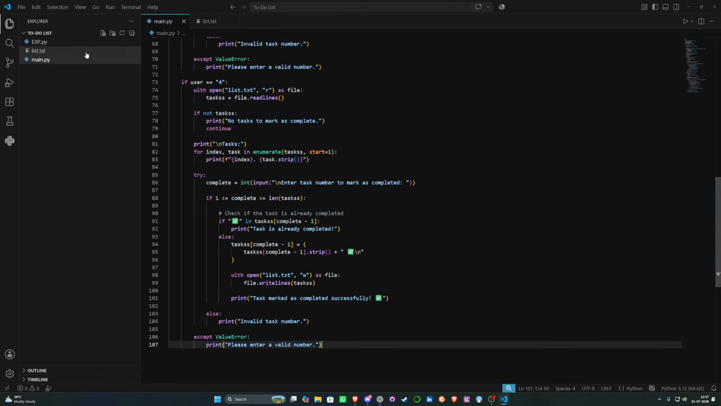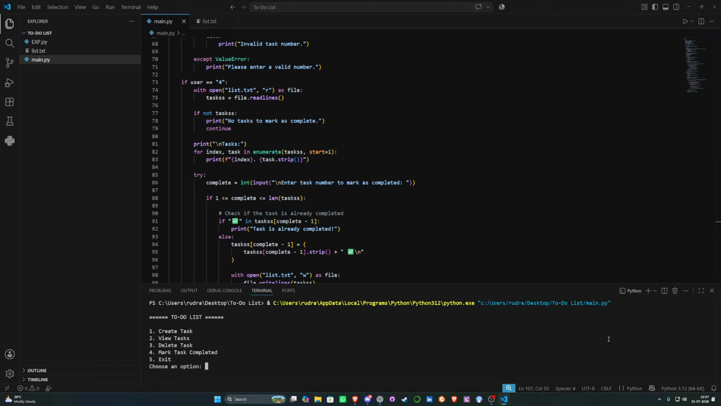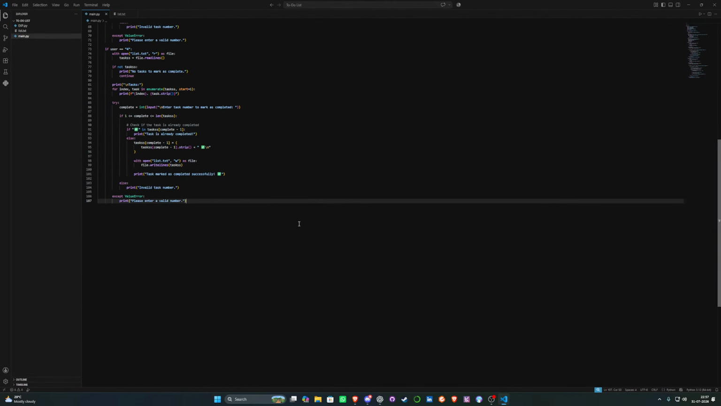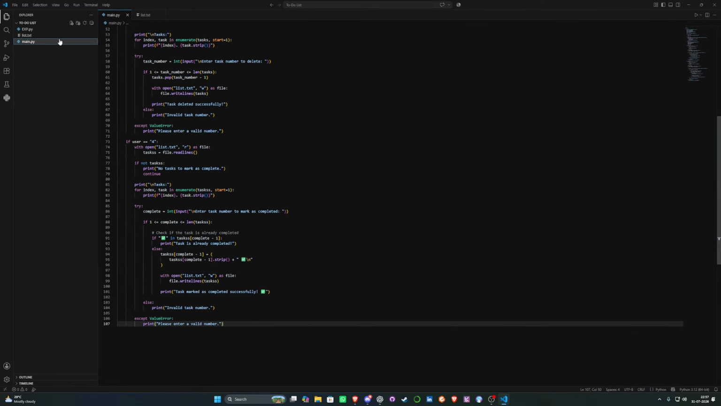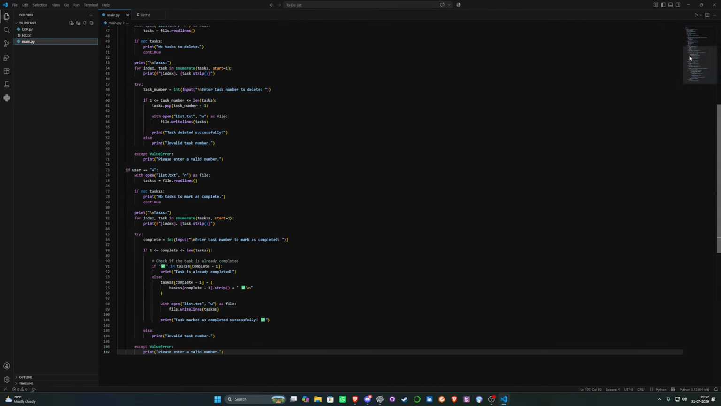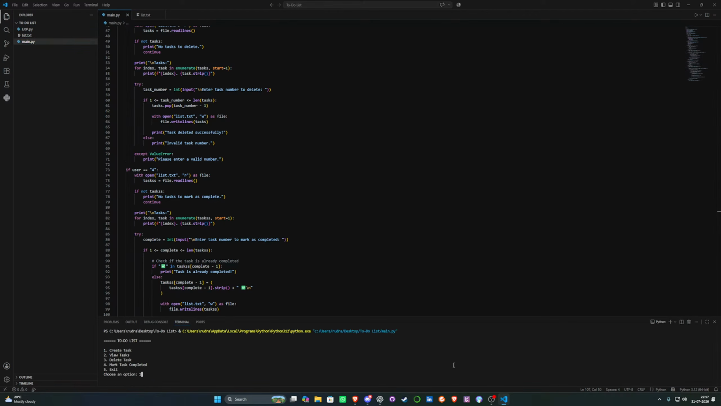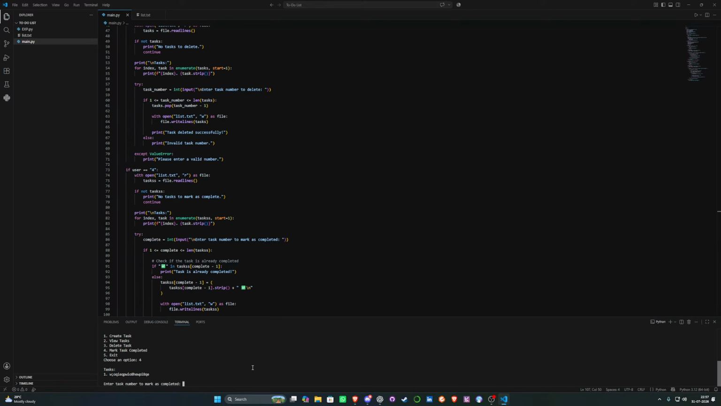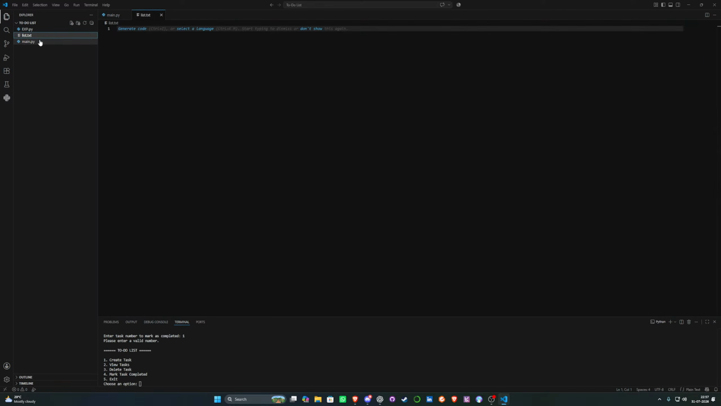Okay, so now let's see what happens. We will create a task. Let's mark it as completed. And let's view the task. Nope, it's not working. Okay, now it's not even being created. Why so? Why is it happening? Okay, so now it's added, but when I'm pressing 4, it's getting deleted.